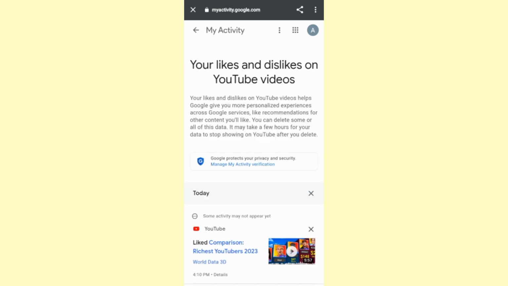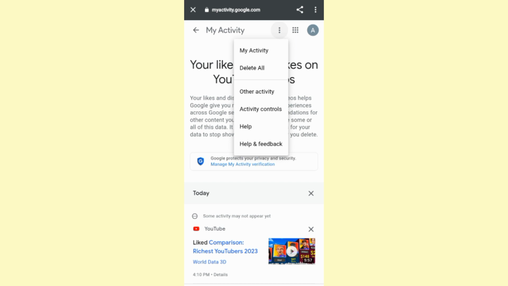And once you do that, you will get to this page right here, from which you will be able to delete all of your liked videos on YouTube at once. So in order for you to do that, you just need to click on the three dots at the top right corner.